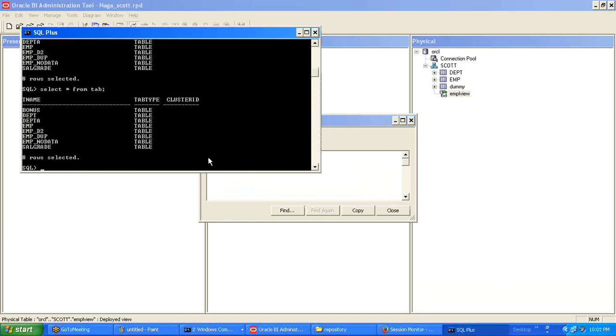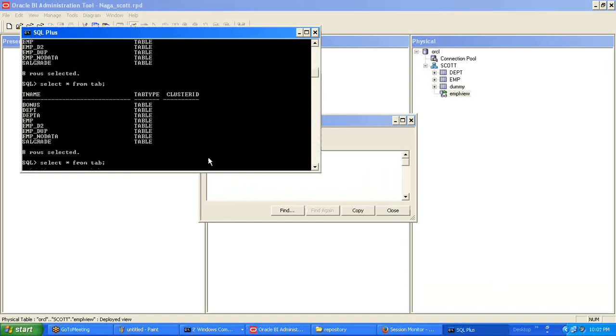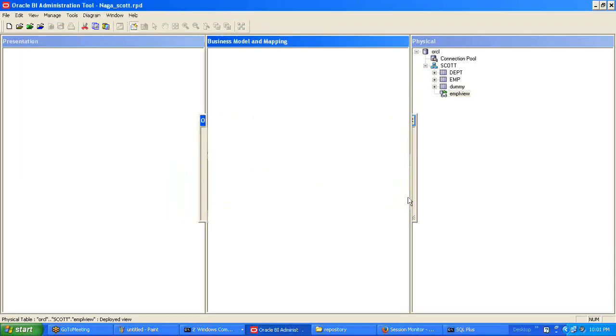If you come and see here, we are able to see one more object, which is EMP view, of type view. Using this view we can work if you want. Normally views are performance killers, so views are performance killers and we are going to rarely use this object.